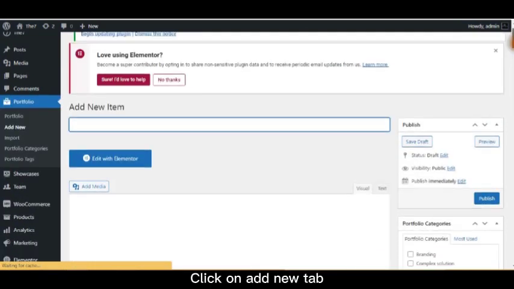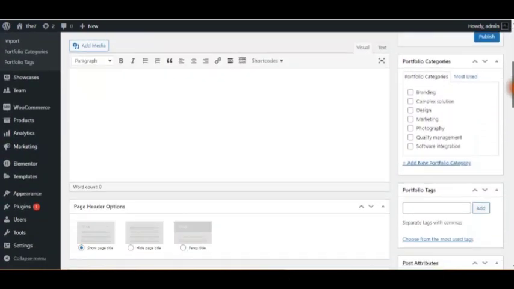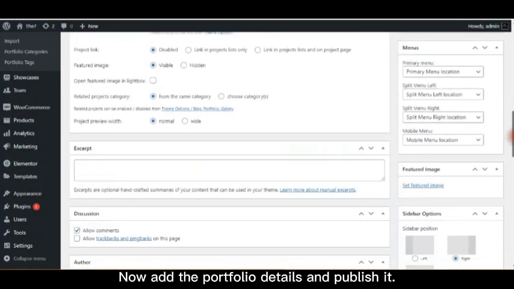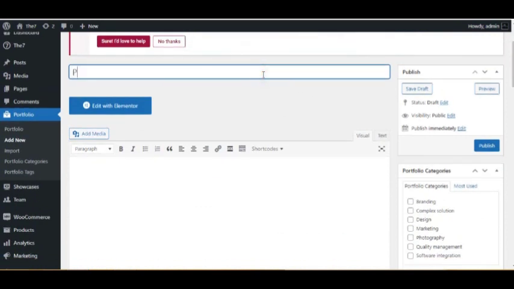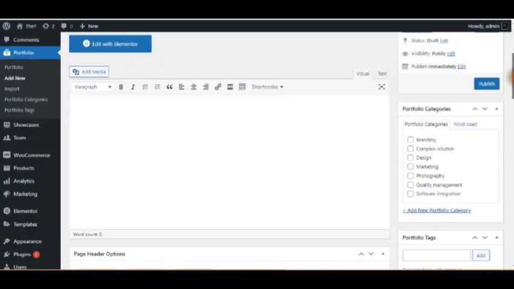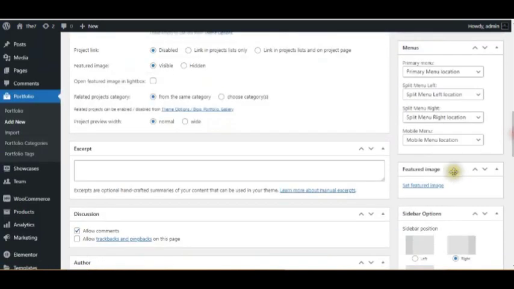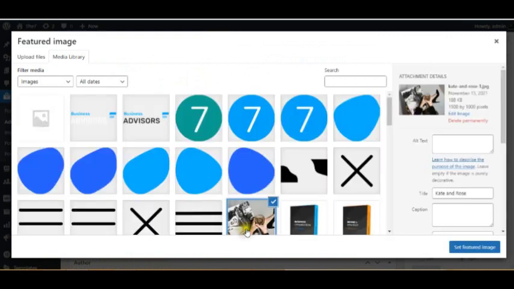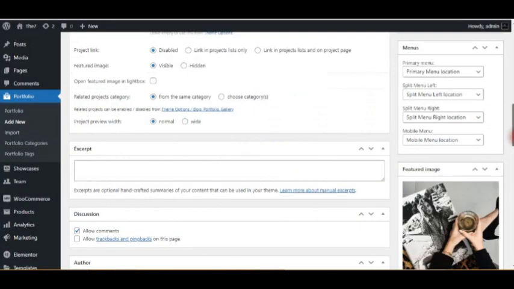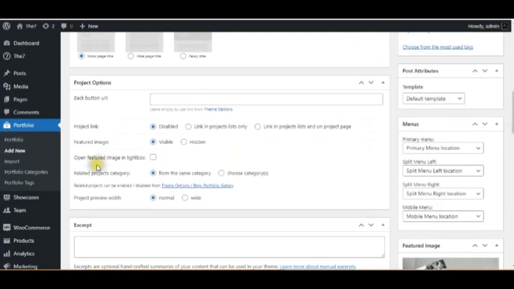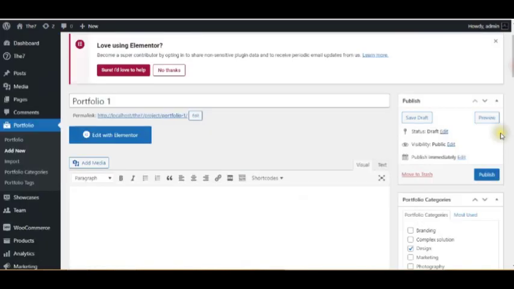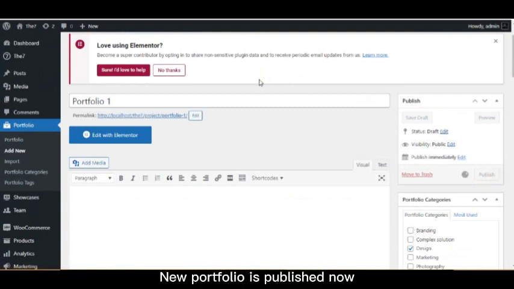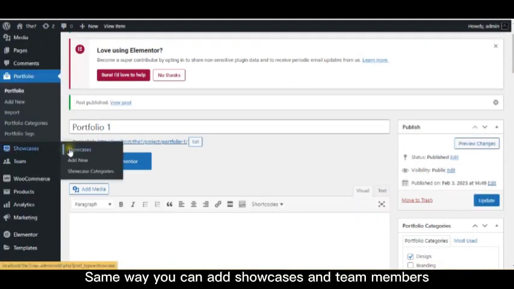Click on Add New tab. Now add the portfolio details and publish it. New portfolio is published now. Same way you can add showcases and team members.